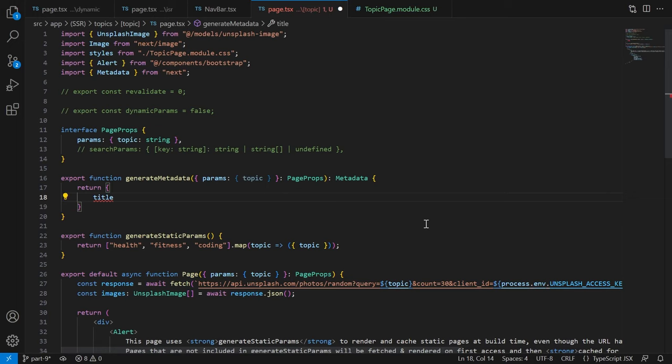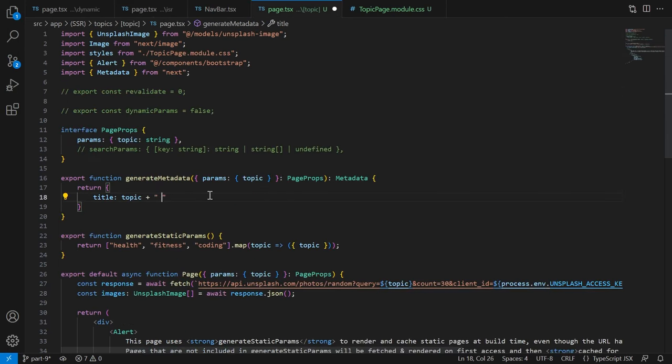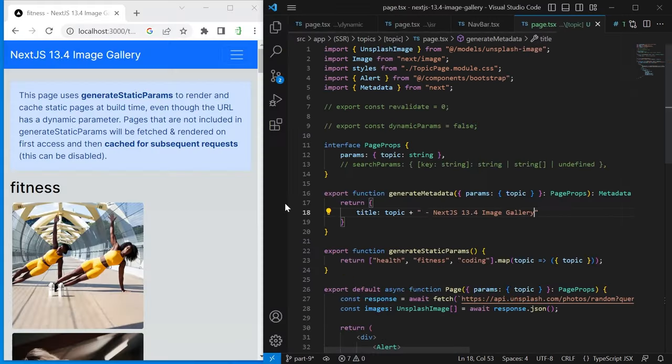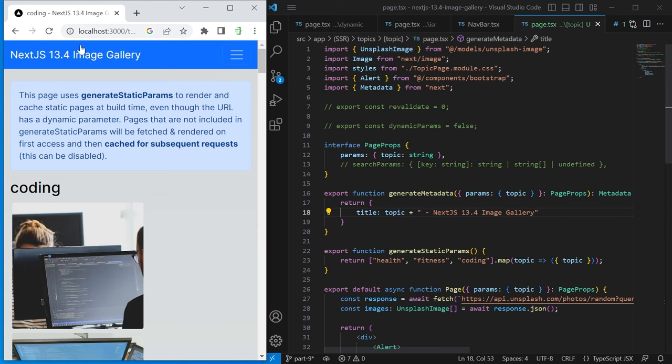We want to set the title, but since we have our topic available here, we can set the title dynamically from this value. And we could also use the search params in here, for example. So now we can write topic plus, and then we want to append the same part that we have here, minus Next.js image gallery. Like this. Now when we save this, we should see our dynamic title. Yeah, the keyword is up here in the URL. Fitness, let's try coding, and it has coding in the URL.